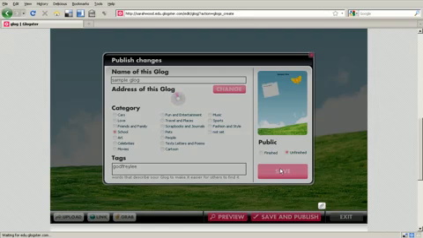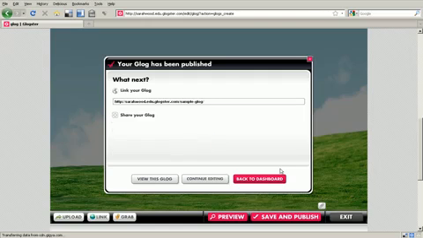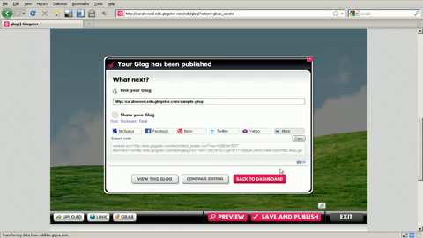It may take a moment. You'll see the loading sign. And then it will show you that your glog has been published. If you want to share your glog with someone, simply click on the link to copy it, and then you can paste it into an email or share it on a website. And as soon as someone clicks on that, they will go to your glog.